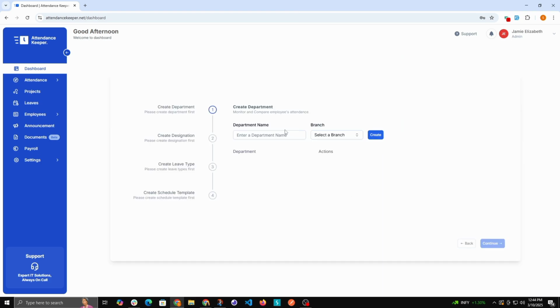Step 1. Create department. First, create a department by selecting the branch, entering the department name, and assigning an in-charge. This helps organize your employees into teams.